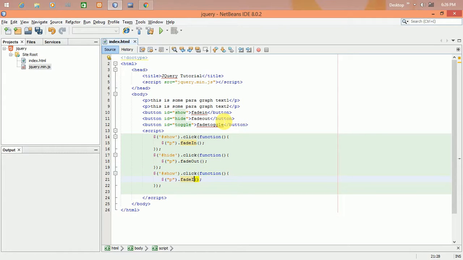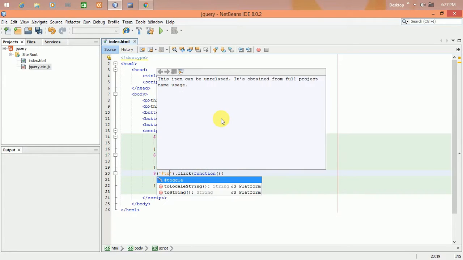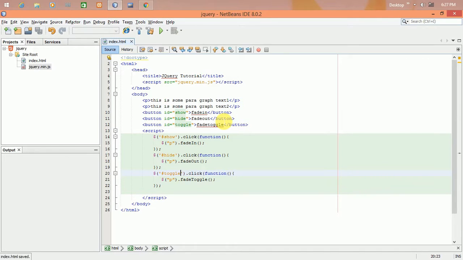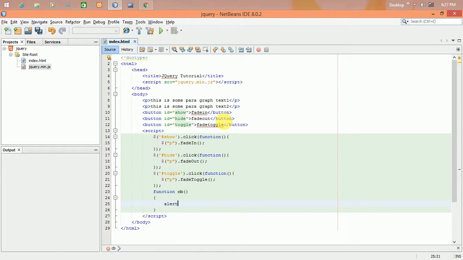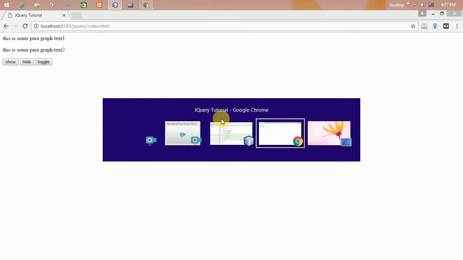Now fade toggle. When toggle is clicked, fade toggle should be executed. A function needs to be executed, called a callback function. The callback function is alert of callback. So let me see the output of them.